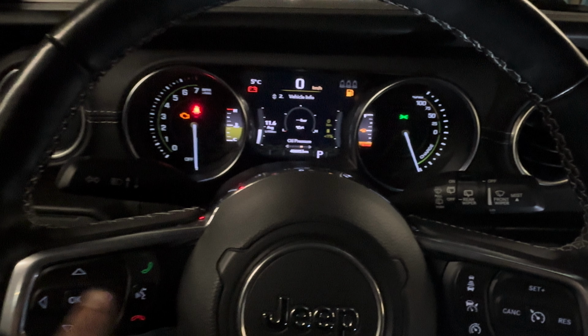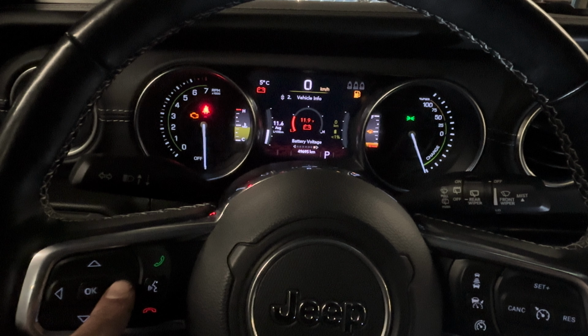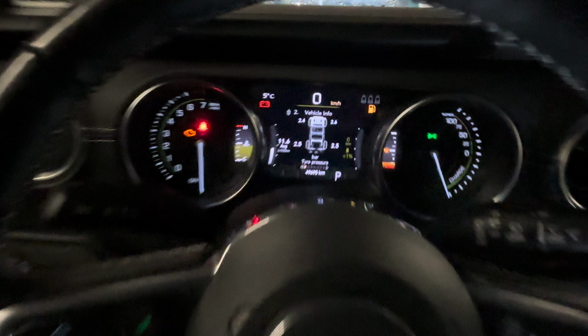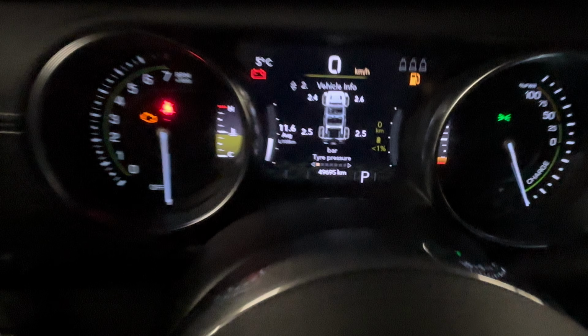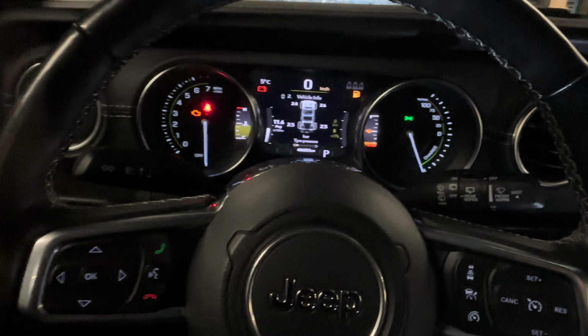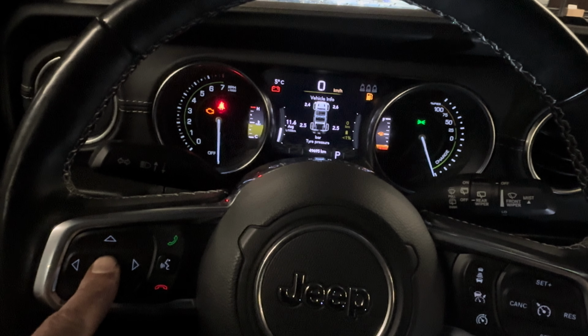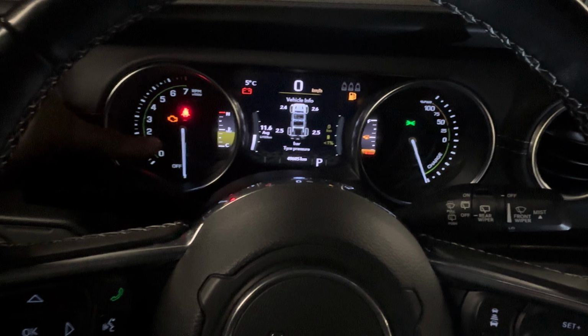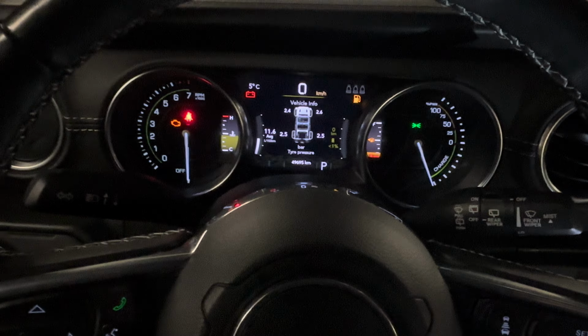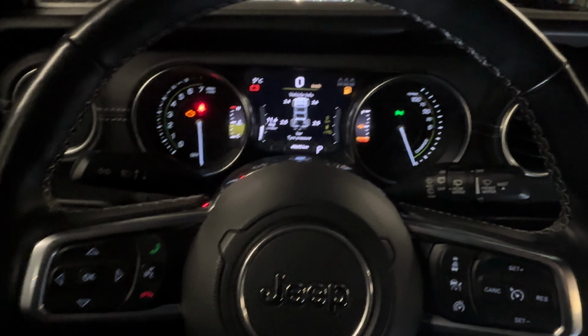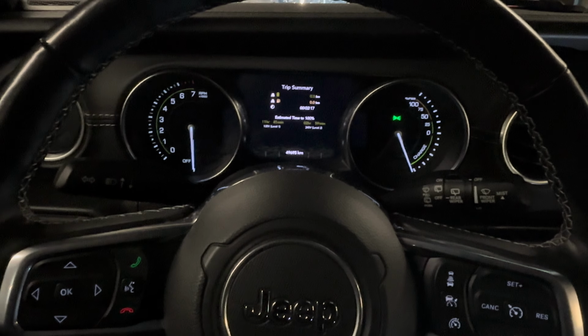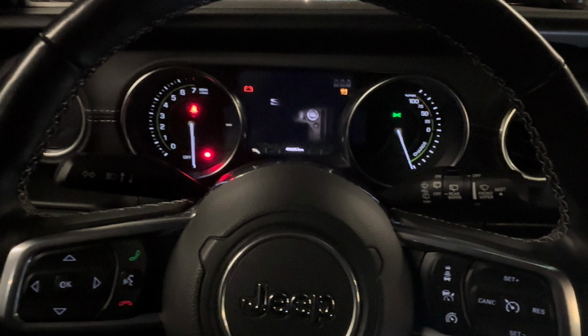Once you're there, press to the right to find this indicator over here. Then press and hold the OK button for a few seconds and you'll see that the flat tire indicator will disappear. Do the check by pressing the ignition back off and on.